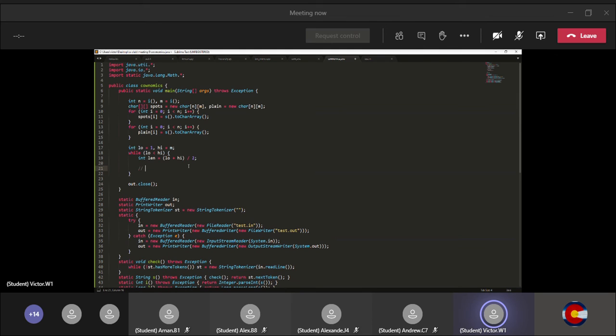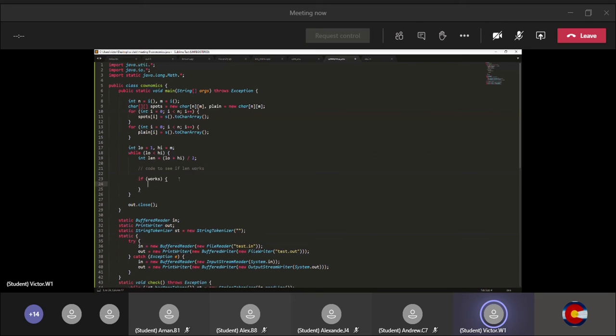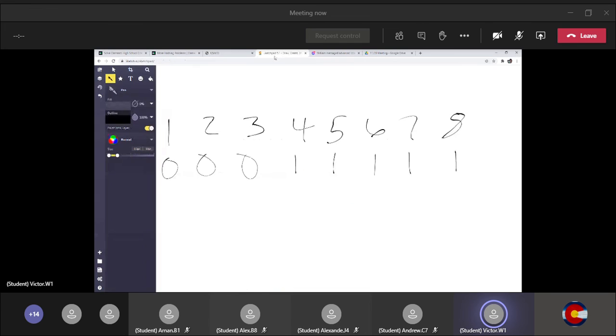So we're gonna have some code to see if len works. Okay, so after we've written the code, we're gonna check whether it works. So we're gonna have a boolean that's just called works. So if it works, right? If the length len can explain spottiness, then that means that, okay, let's go back to the sketchpad here.